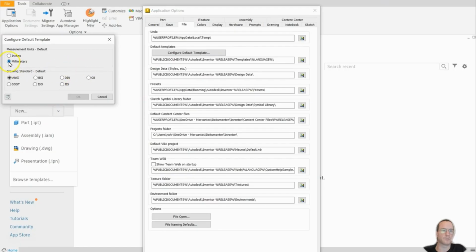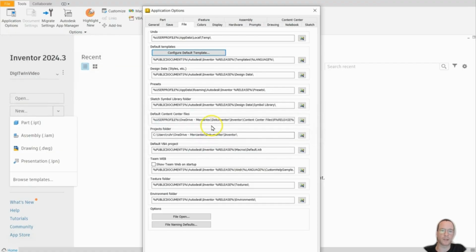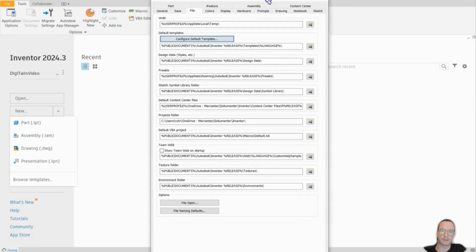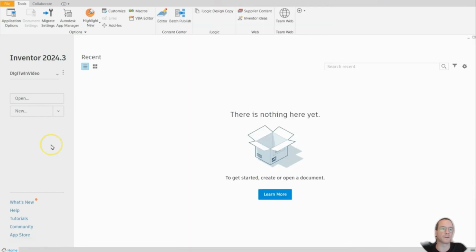So measuring units we will choose millimeters, and drawing standard default I will choose ISO. Press OK and overwrite. Remember to click Apply and close this window. So now we will create a new part.